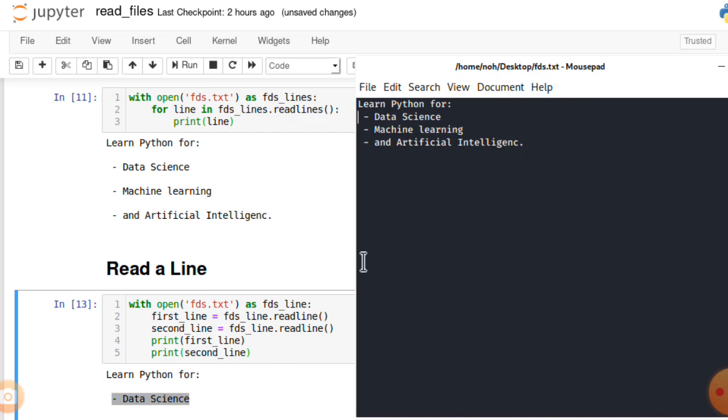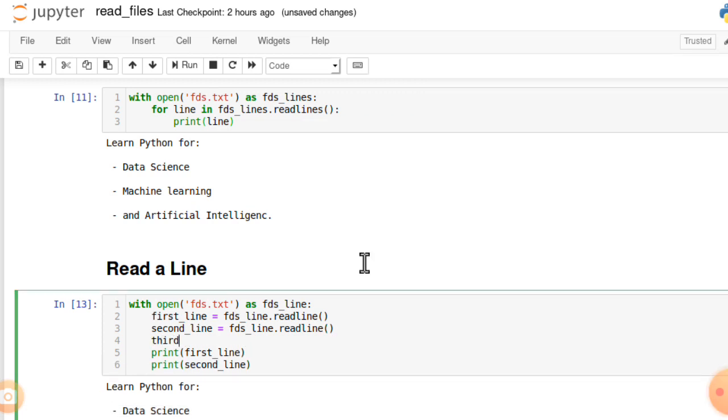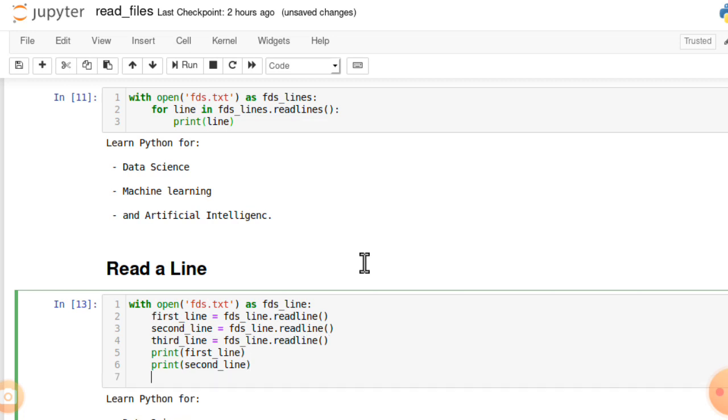So we can add one more code line to read the third and fourth lines. For example, third line, fds line dot readline, and we can print the third line.